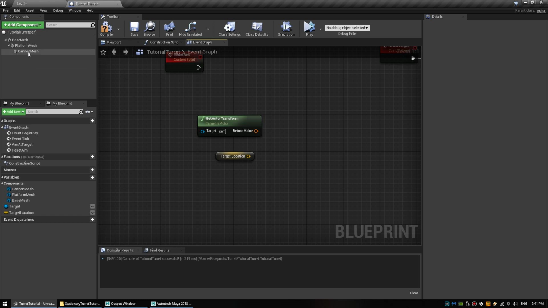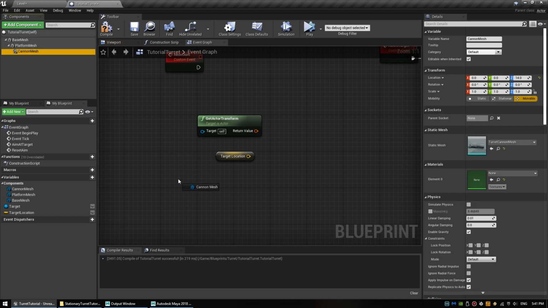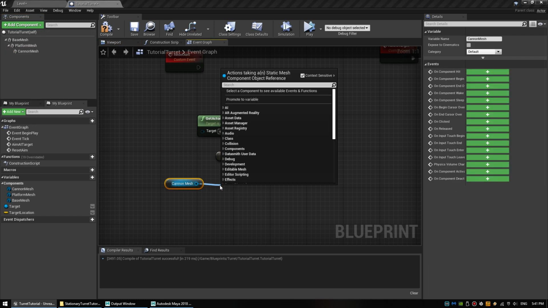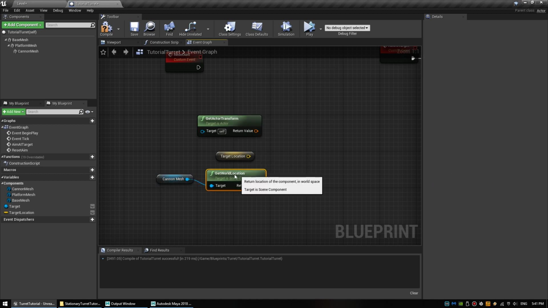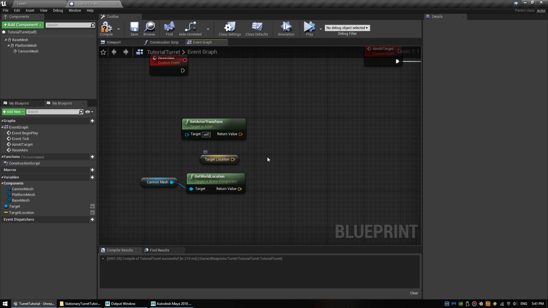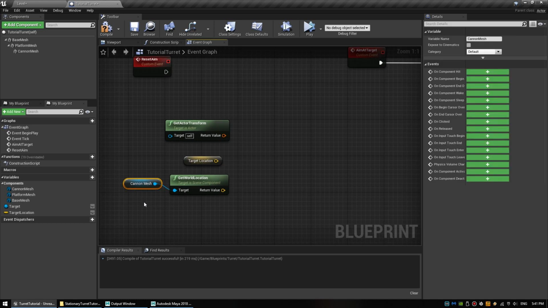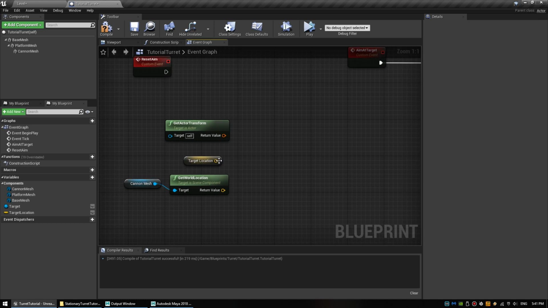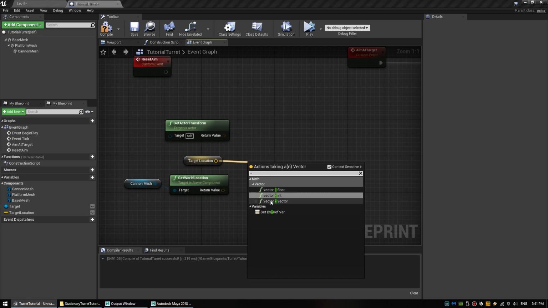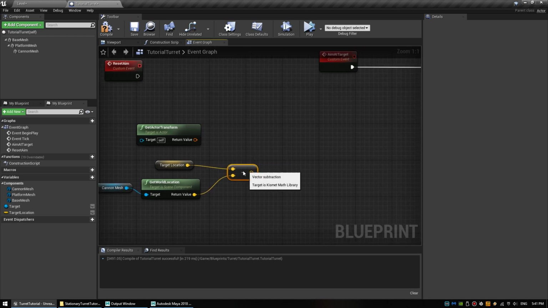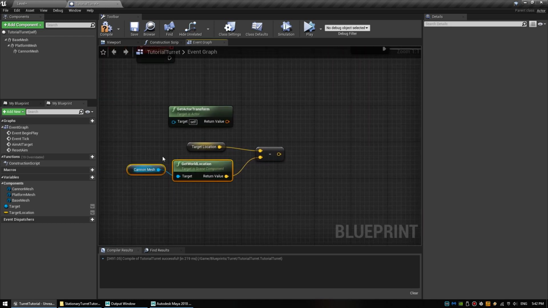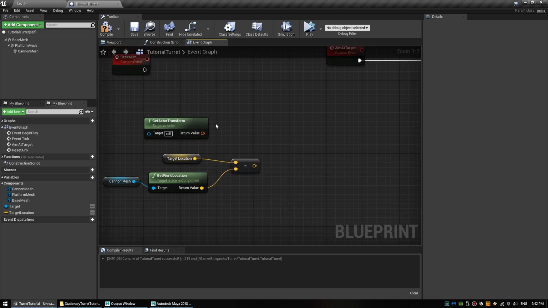Then we drag out a reference to our canon mesh and get the world location of that canon mesh. Yeah, that works. So what we do is we then go vector minus vector, or vector subtract vector, and we subtract the world location from the target location.